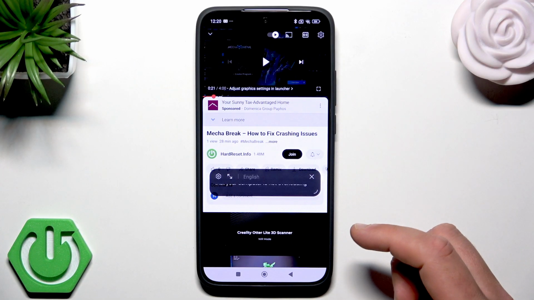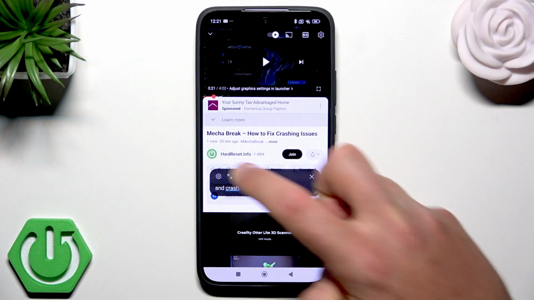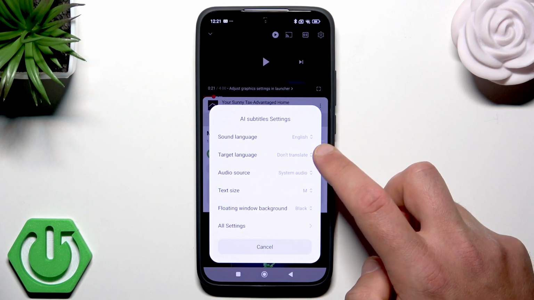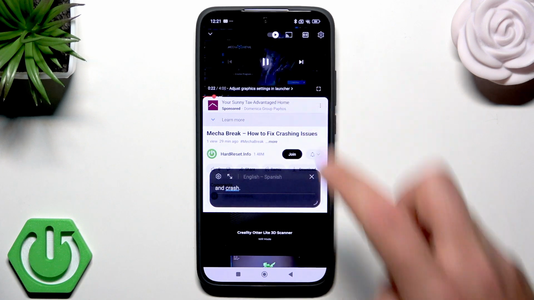Okay, as you can see here you've got the subtitles. You can also choose the settings here, and you can, for example, translate those subtitles to, for example, Spanish. Let's tap confirm, play the video.